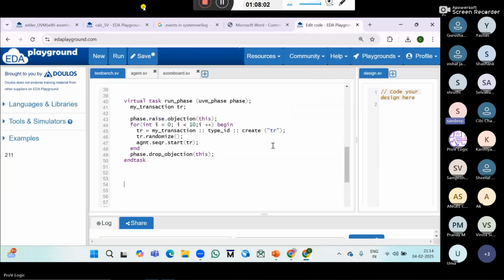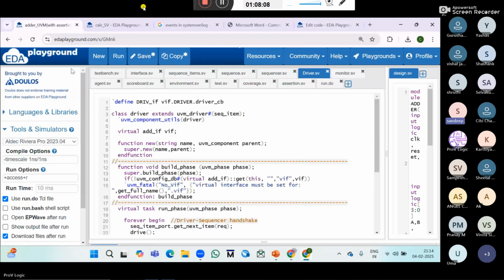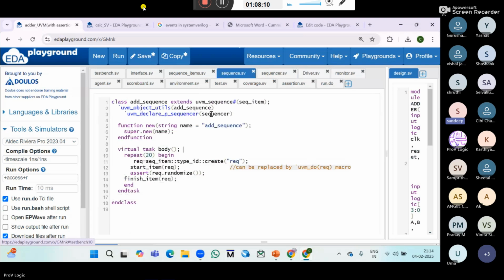Ma'am, is this start function an inbuilt function, sequencer dot start? Yes. And one more thing, body, in which phase does it come? Body of sequence, it is not a phase. It is just a task, task body. Means under the UVM phases, it is not related to the UVM phases. We will just write the task body.